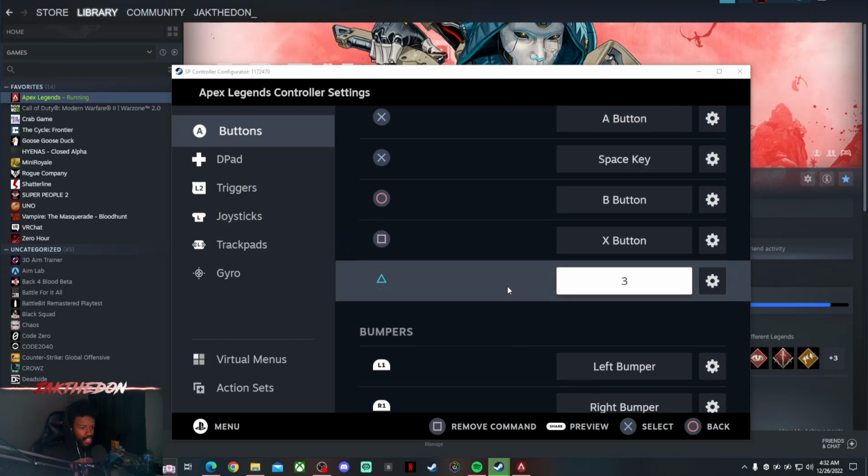The reason why I have this on 3 is because I swap my weapons with my thumbsticks. So 3 on keyboard actually allows you to insta holster. So that's why I have it on 3.